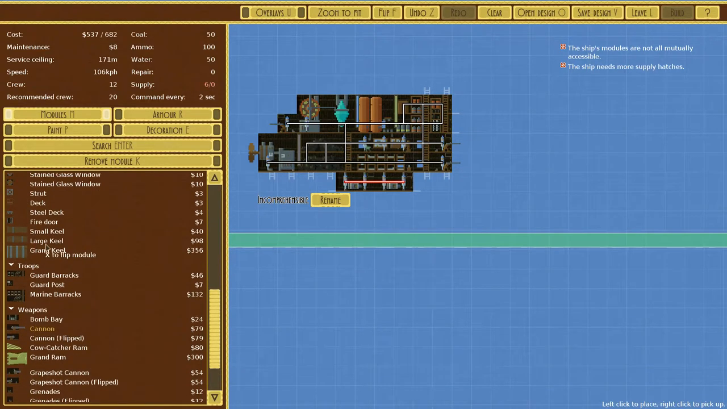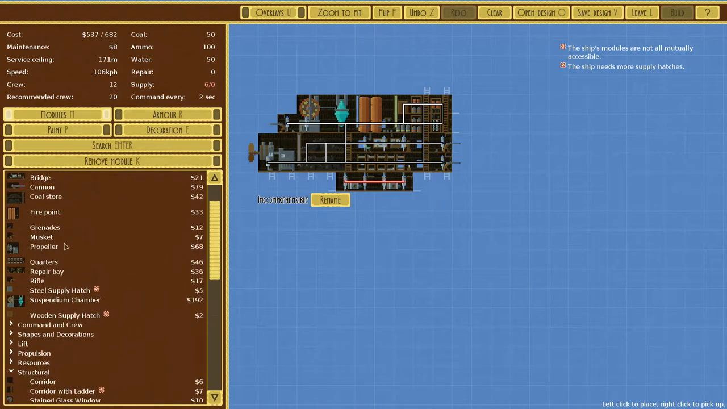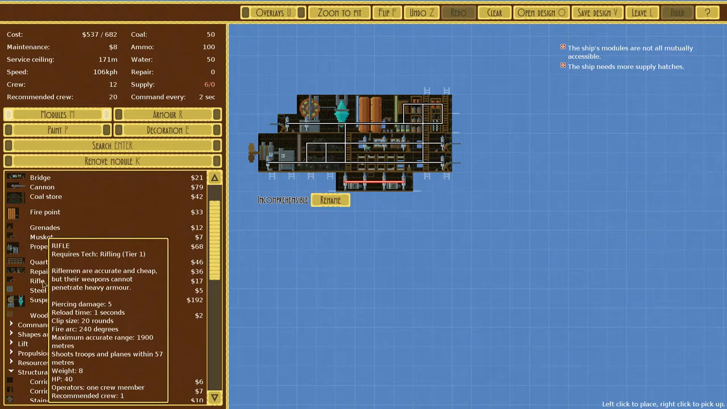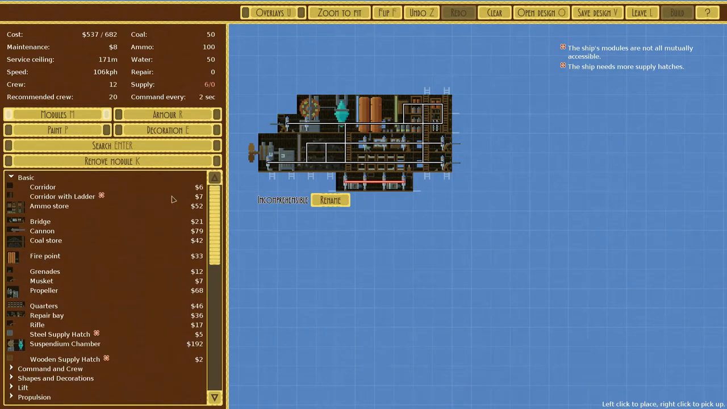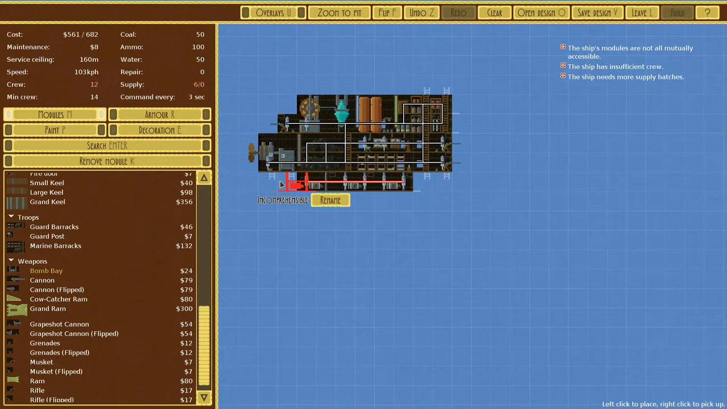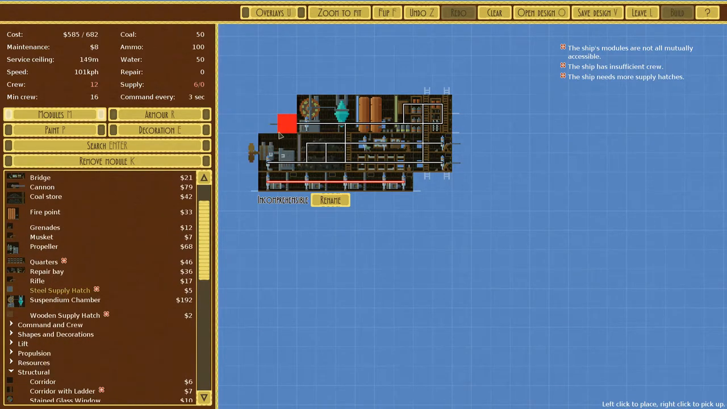Anyway, though, what was I doing? Right. I was thinking of the guard barracks and bomb bays. I need a repair bay, maybe? I'm already really budgeted. Okay, so bomb bay. One more. Two more. There we go. And I need a supply base somewhere. Steel supply hatch. Let's put it there. Is that enough? No, wait. Okay, so when you right-click something, it auto-selects the item. Is that enough? Okay, that looks like it's enough.